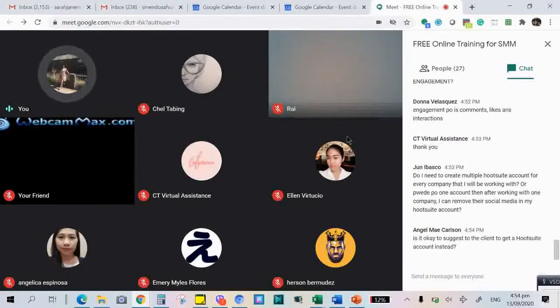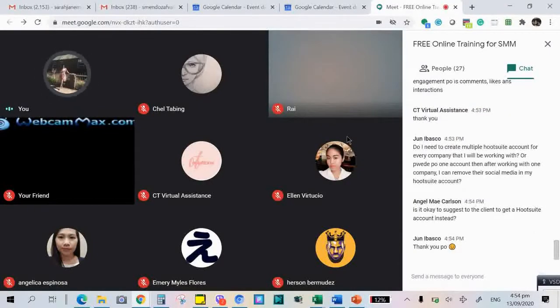Is it okay to suggest to the client to get the Hootsuite account instead? Yes, it depends on your agreement. But if you're comfortable with Hootsuite and your client is asking for your decision and your plan, which account you prefer, you can suggest Hootsuite because it is user-friendly. You can explore it like you used to explore other social media platforms, because the posting and the monitoring are very common.